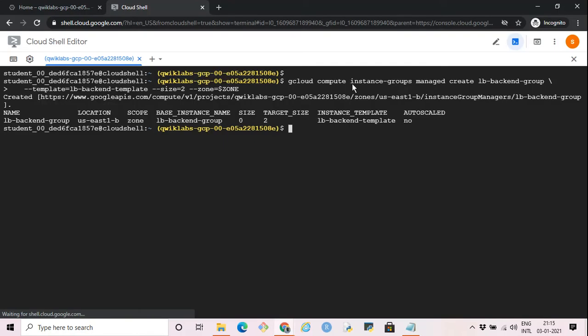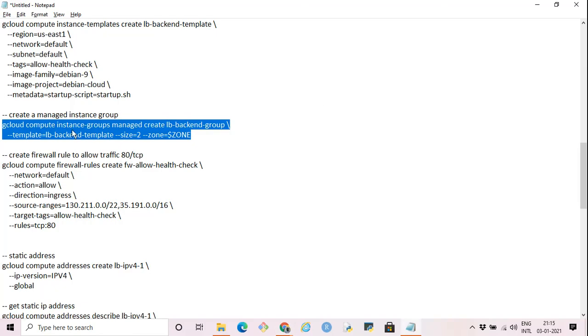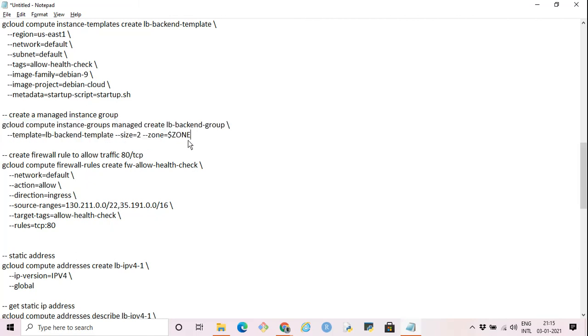Next, we created the managed instance group based on the template that we created. The command we used is gcloud compute instance-groups managed. This is the name of this managed instance group. Template is the template that we had created earlier, and size is 2 because this is what is asked in the lab, and zone is $zone. This is the environment variable that we had set to us-east1-b. Now we'll be creating the firewall rule to allow traffic from TCP port 80.